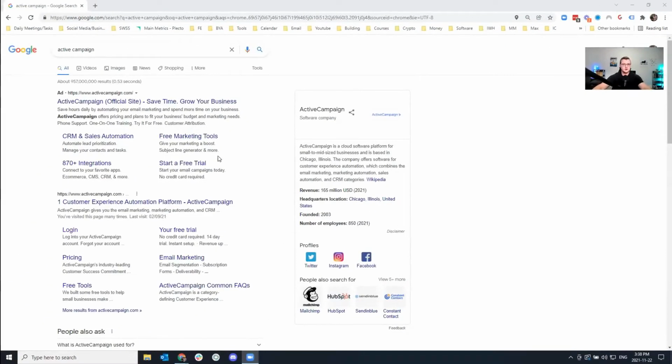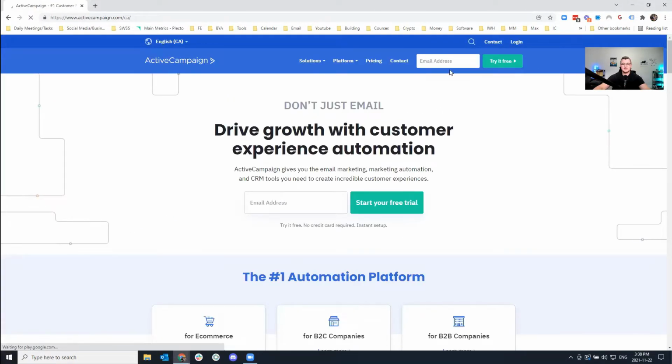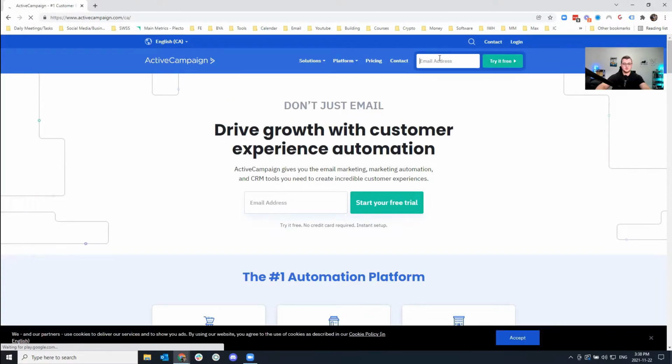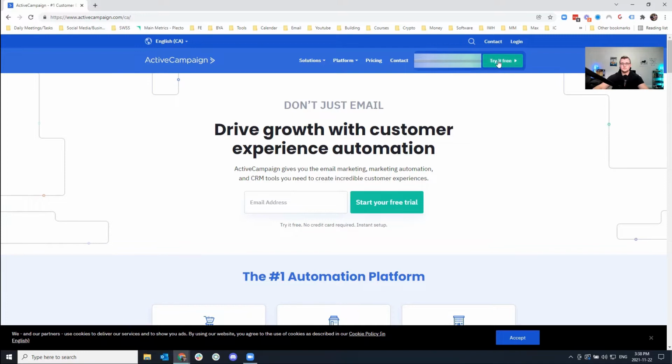So here we go, sharing my screen. All right, from the beginning, here we go. We're going to go into ActiveCampaign. As you can see, I haven't even started. Once we get into here, we're going to actually try for free. So I'm just going to put my email in here. And we're going to sign up.